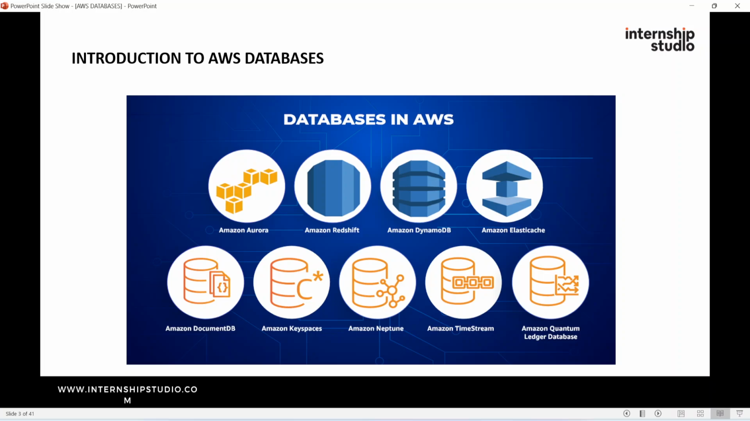We have the Amazon DocumentDB. It's a fully managed NoSQL document database service compatible with MongoDB. It also provides the scalability and flexibility of NoSQL databases with the benefits of a fully managed service.